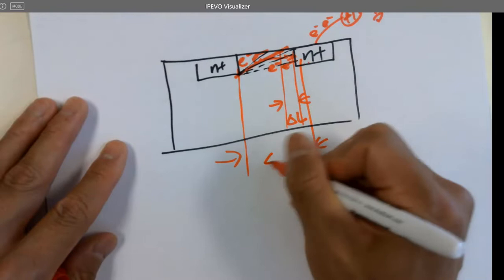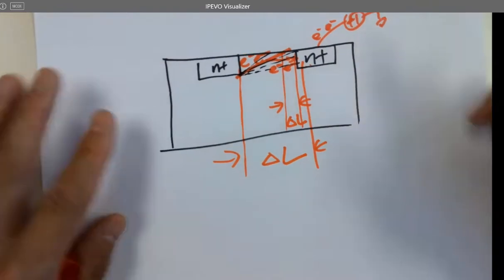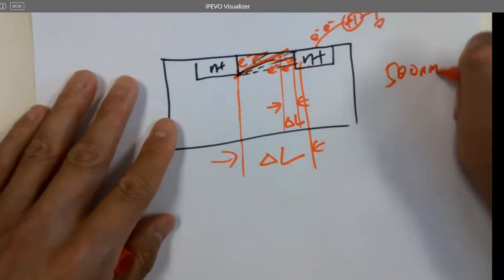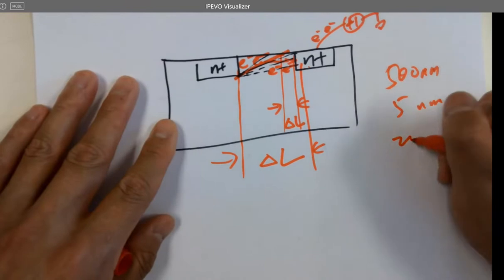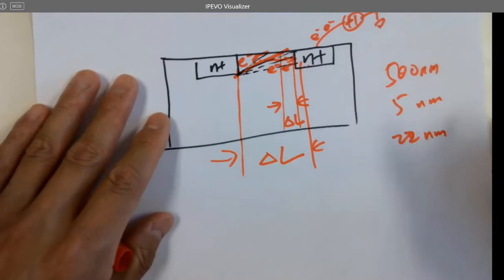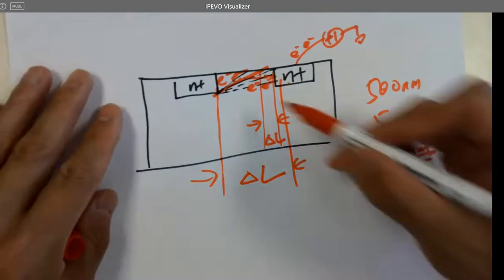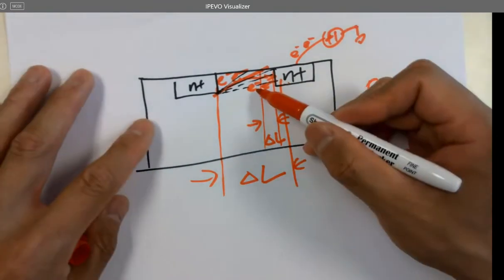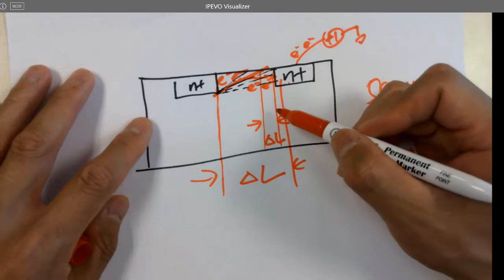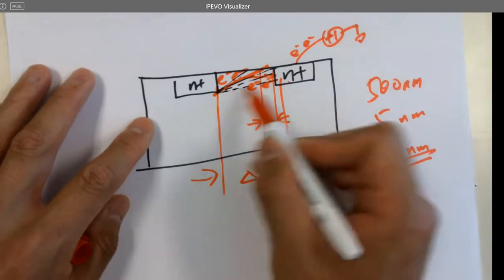One quick question. When I'm talking about 500 nanometer technology or 5 nanometer technology or 22 nanometer technology, I'm talking about what? The minimum channel length that can be fabricated on the wafer, right? That's the length of the channel.